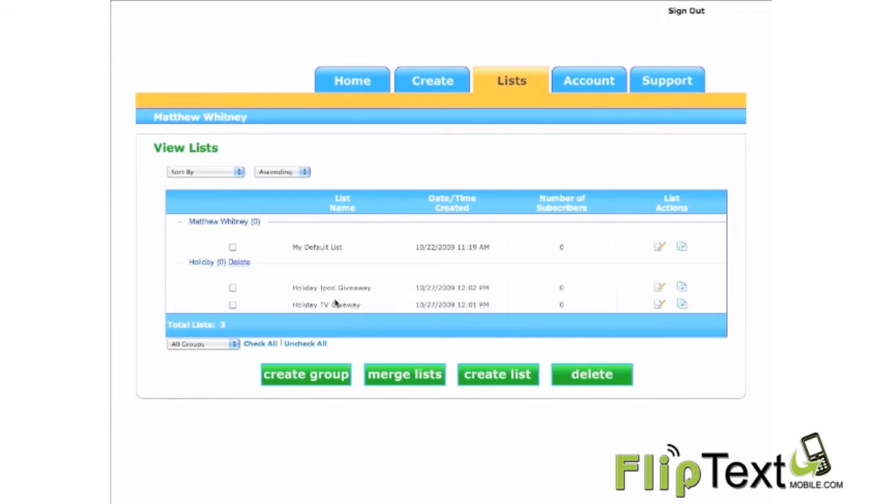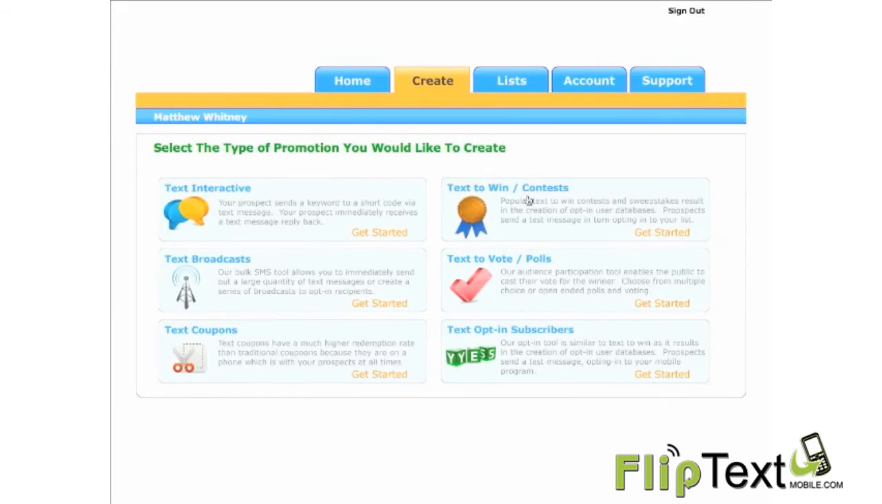Now, once a group has been created, obviously we don't have any subscribers there because we haven't run any promotions that are assigned to subscribe users into these lists. So let's do that real fast. So now that we have these lists made, we're going to go into our create page, and again we know that we can utilize our list from text to win or text opt-in subscribers.